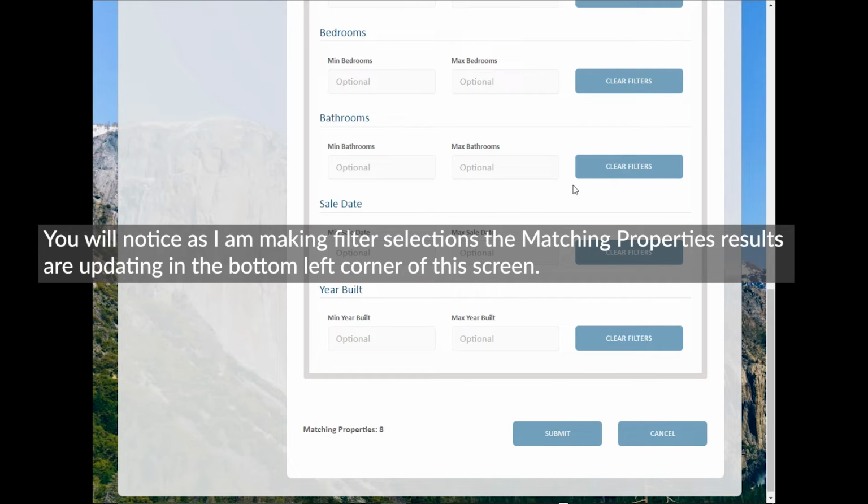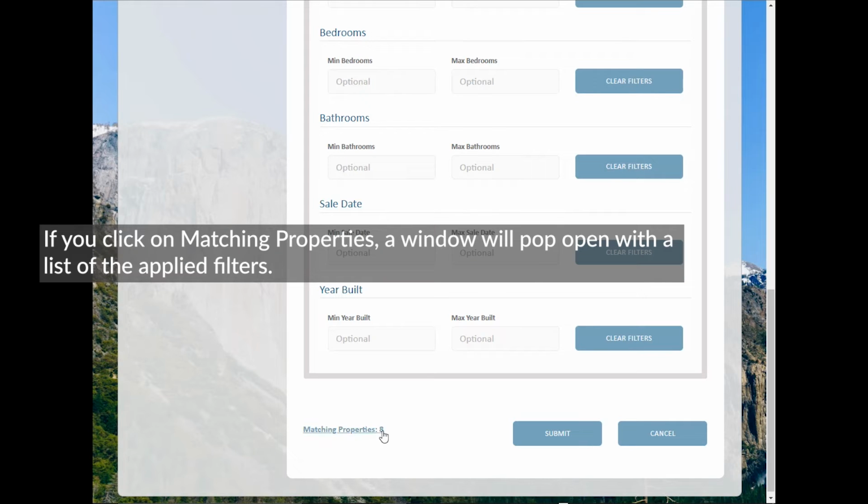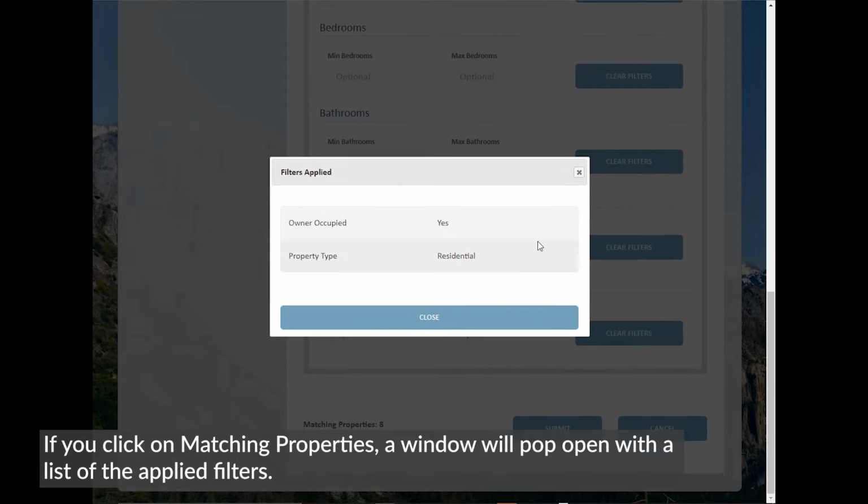You will notice as I am making filter selections, the matching properties results are updating in the bottom left corner of this screen. If you click on Matching Properties, a window will pop open with a list of the applied filters.